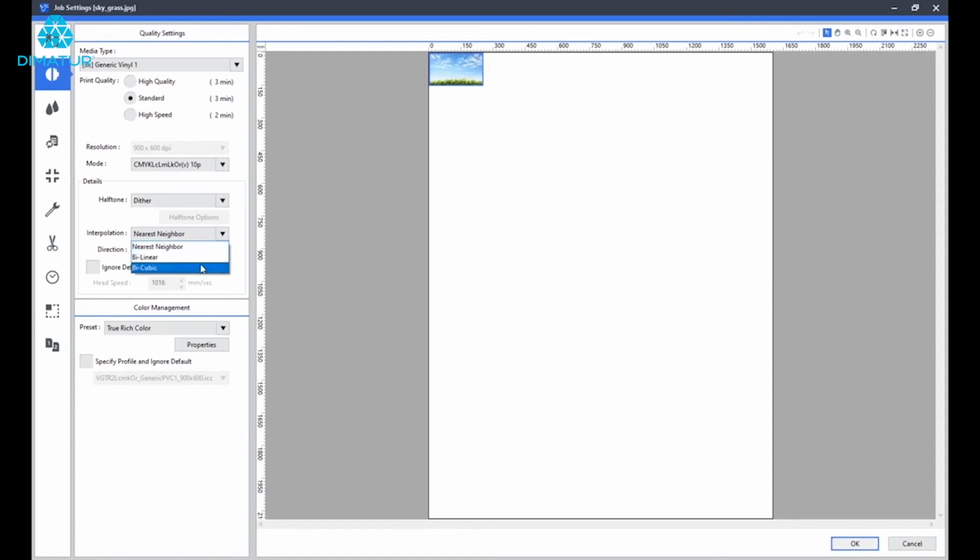And there's three options for what interpolation does. We've got nearest neighbor, bilinear, and bicubic as the different options available to us. So interpolation is a way of expanding bitmap images in VersaWorks. Normally you would use interpolation in your design software. Whichever design package you're using will have interpolation built into it. But you can also do it in VersaWorks as a quick fix.